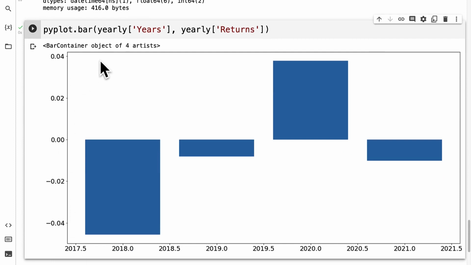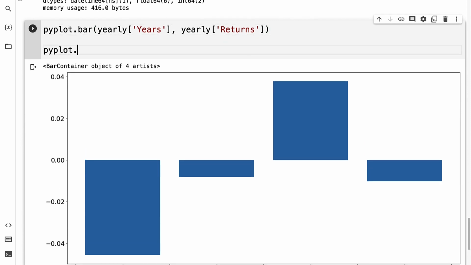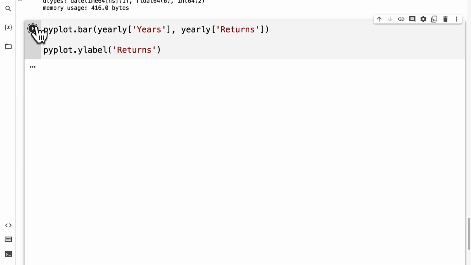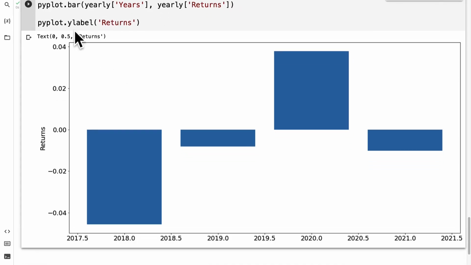On the y-axis, we have the returns. So we can add to the plot, call pyplot.ylabel, and add returns to the y-axis label. On the x-axis, we have the year.